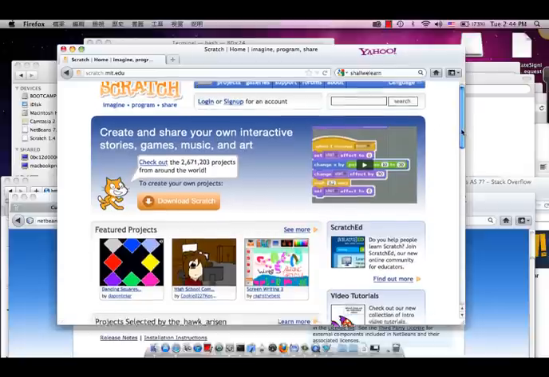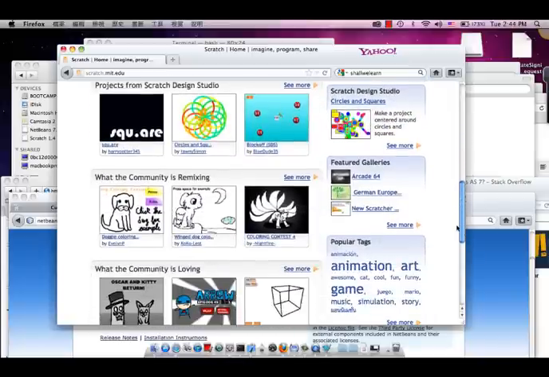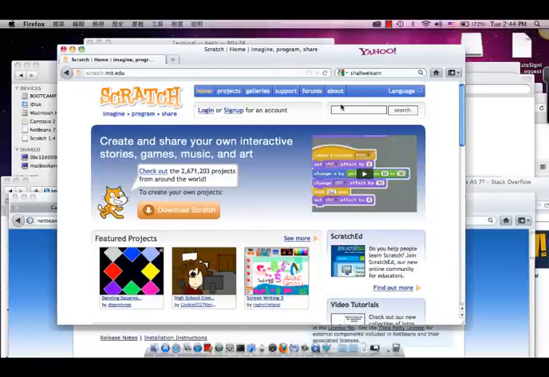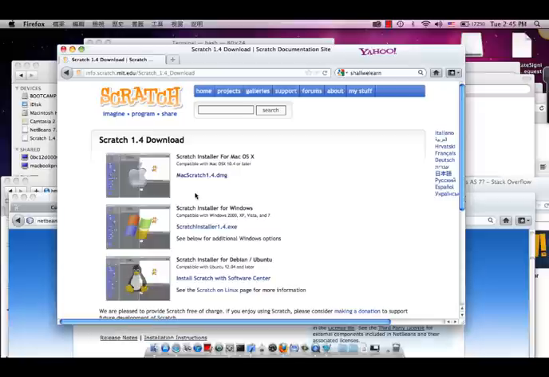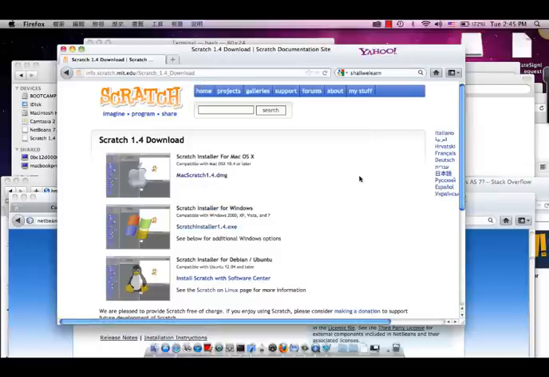As you can see, there are all these projects that people posted online, and you can play them once you visit this site on your own. To download Scratch, just click the download Scratch button. Pick the installer based on what your operating system is. Mine is a Mac, so I'm going to pick this one and just save the installer.